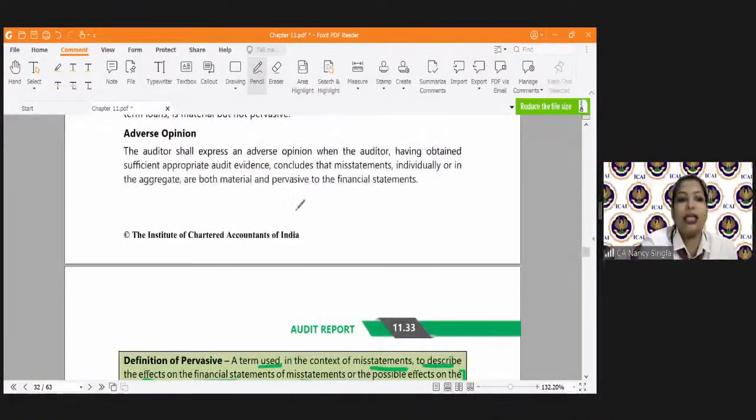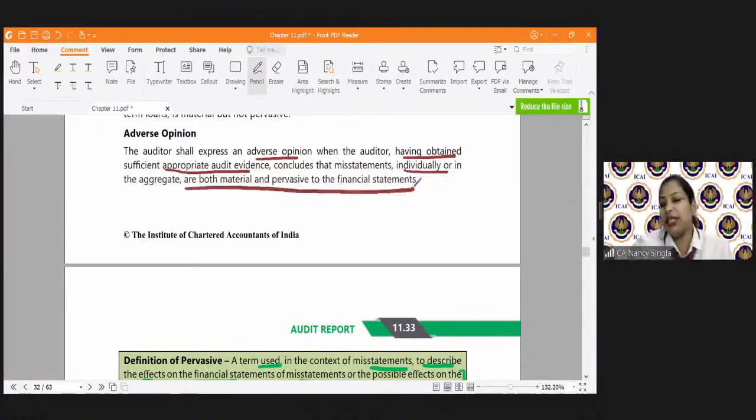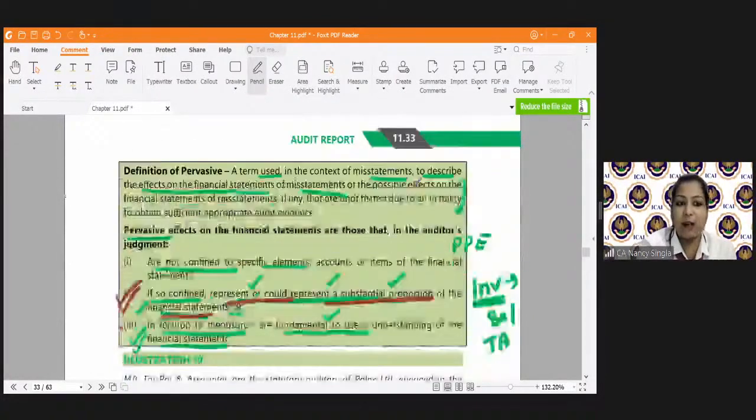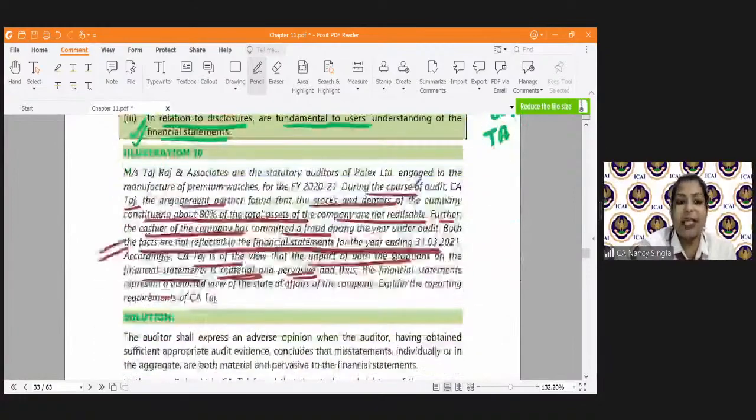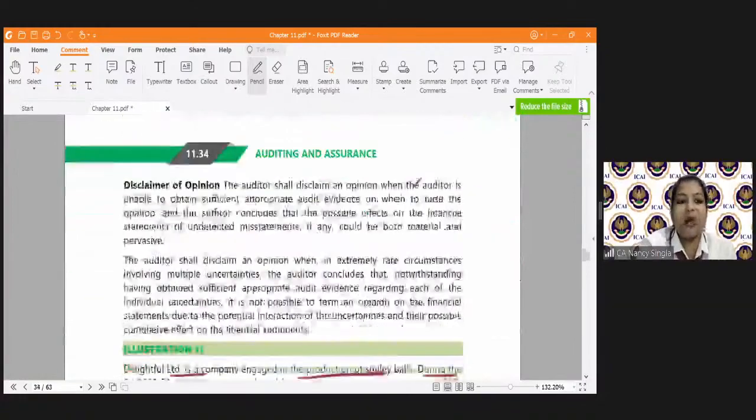What is adverse? The opinion shall be adverse when, having obtained sufficient appropriate audit evidence, the auditor concludes that the effect is both material and pervasive on the financial statements. What is pervasive? We have seen. Example we have seen. Now, what is meant by disclaimer?